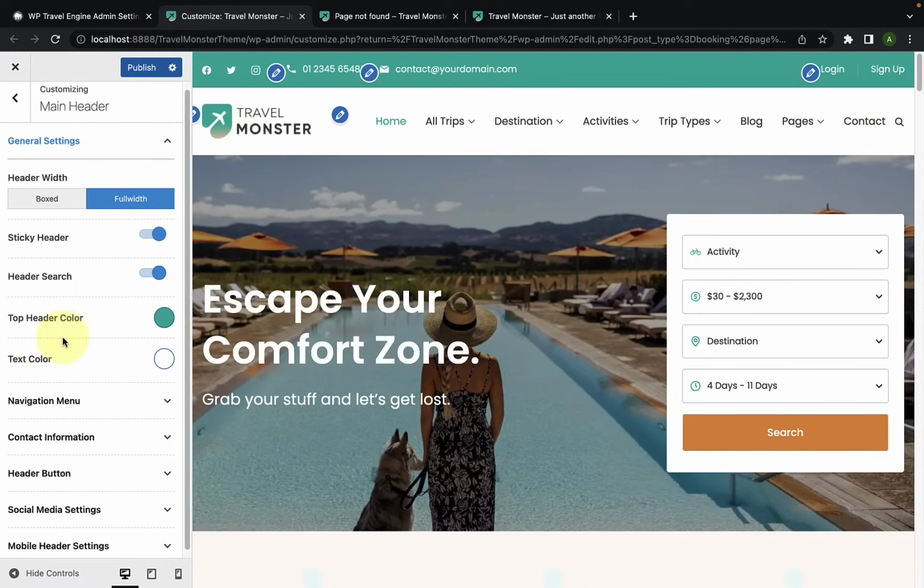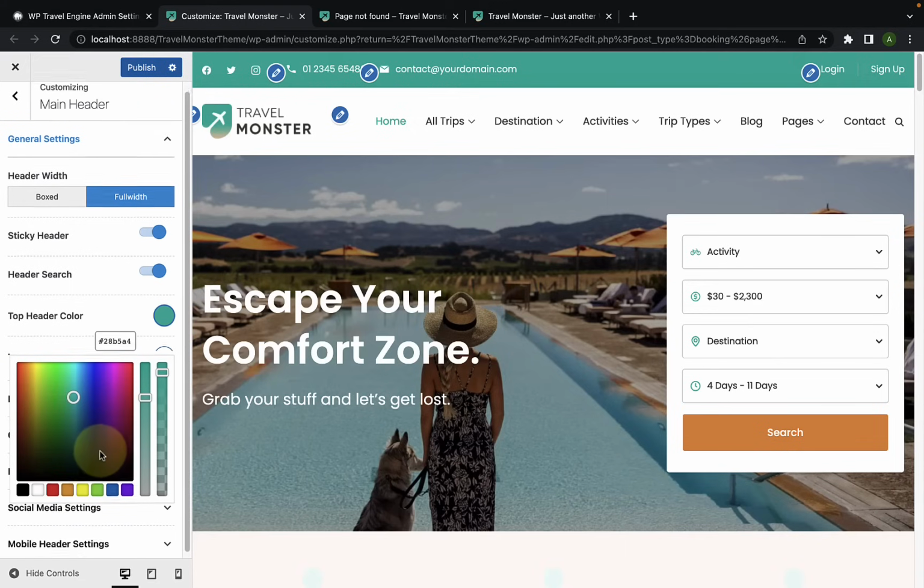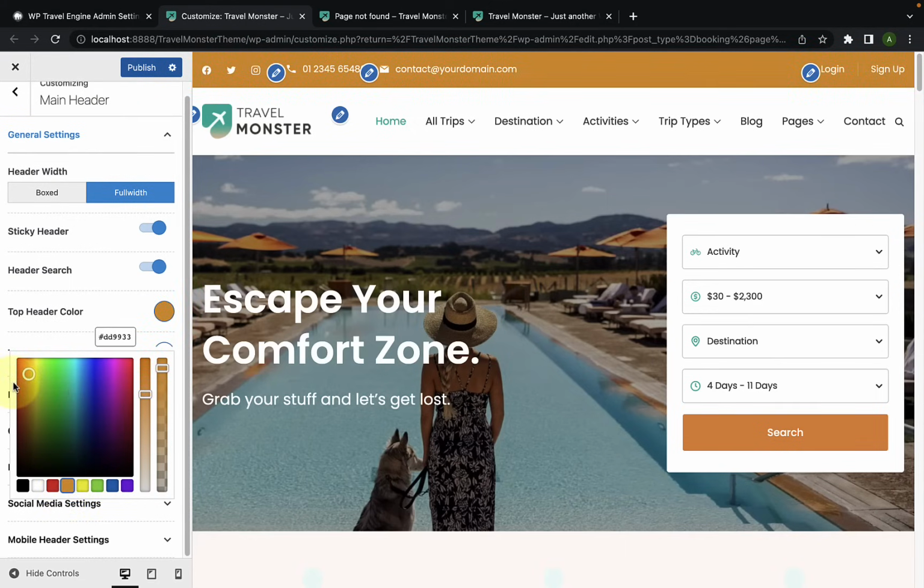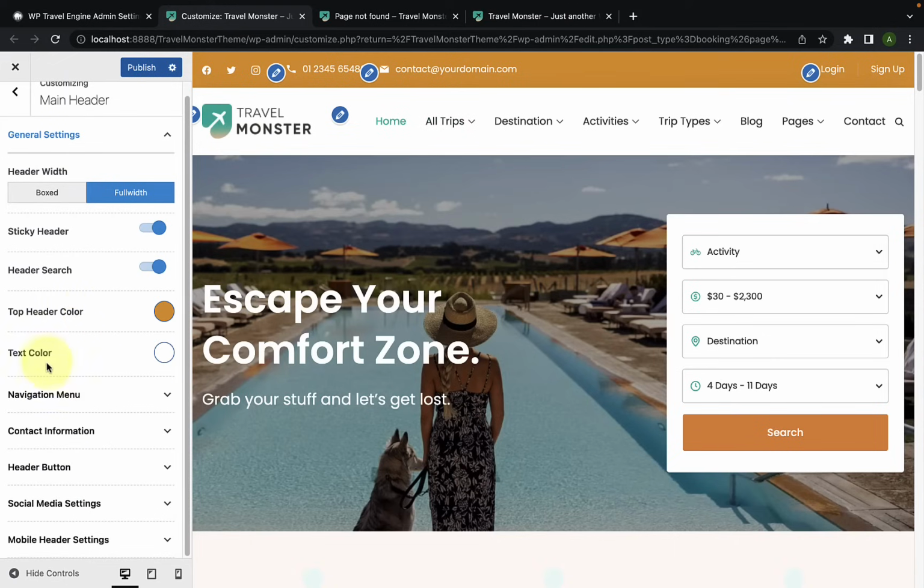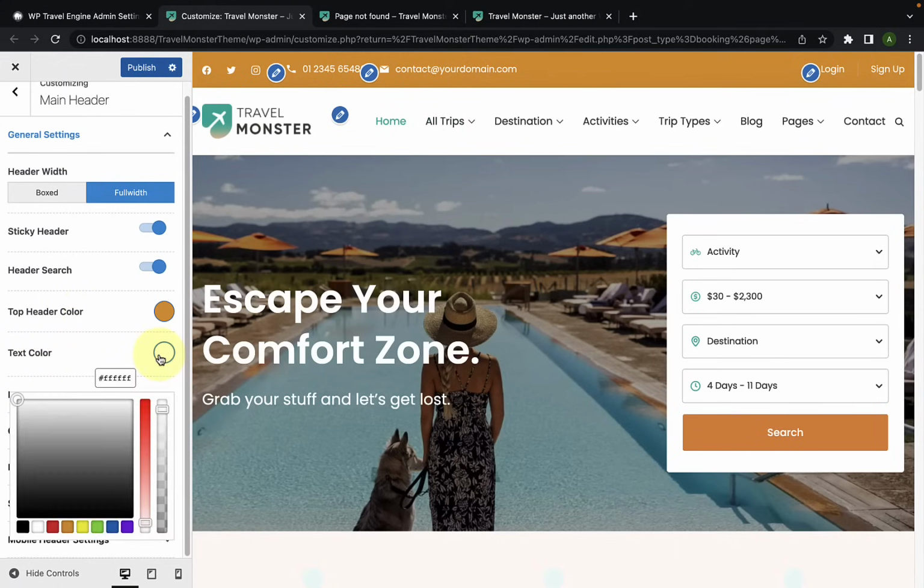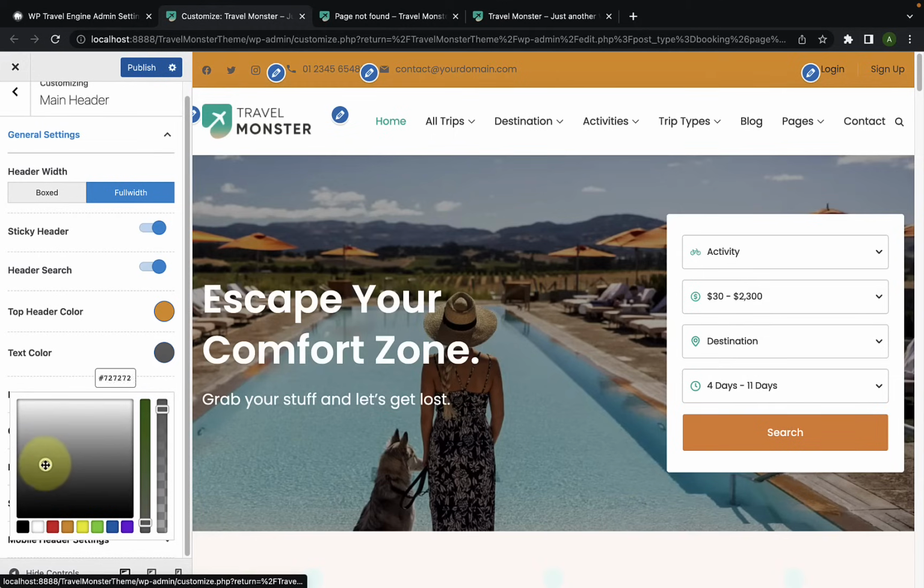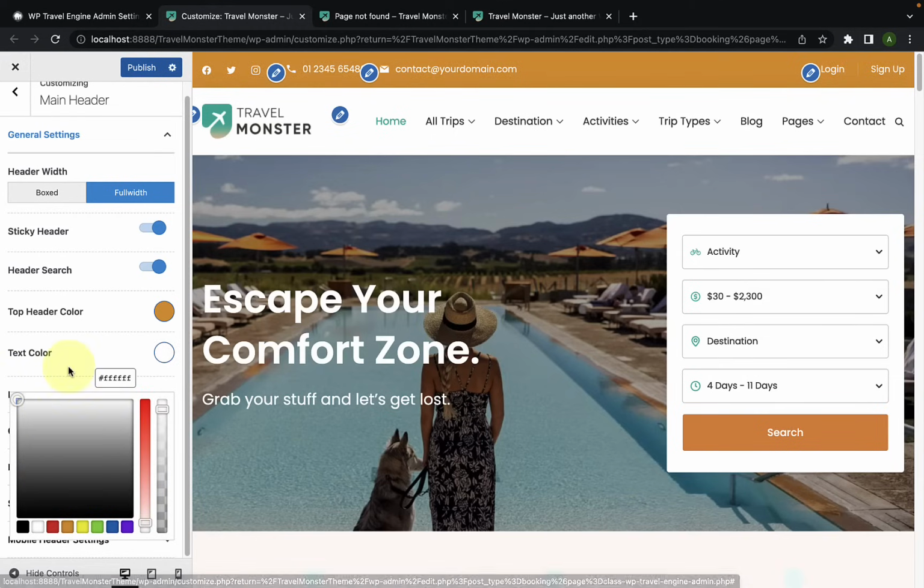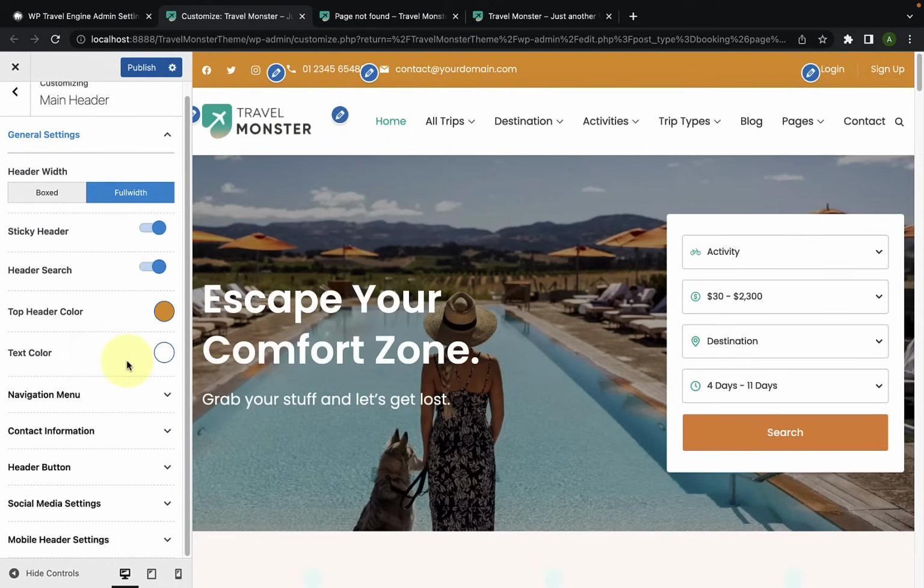The next option is top header color. So click here. You can select any color from here and whatever color you select will be applied over here. You can also select the text color of your header. Click here and you can select any color of your choice. I'm going to stick with the white color that was also here in default.